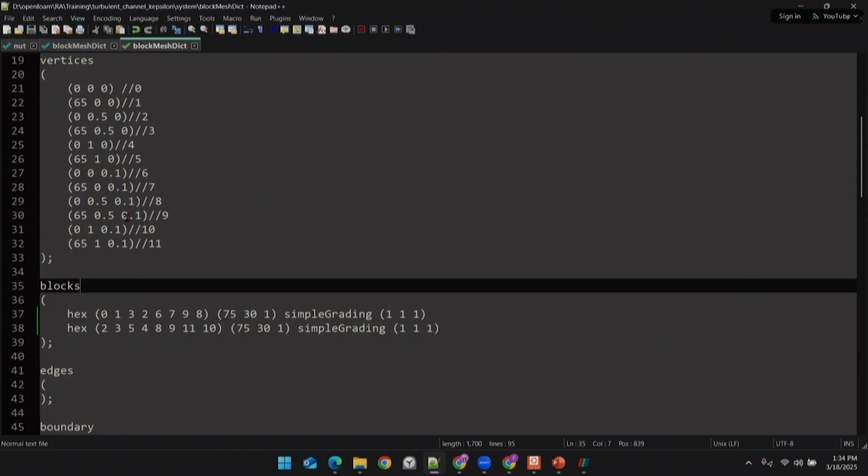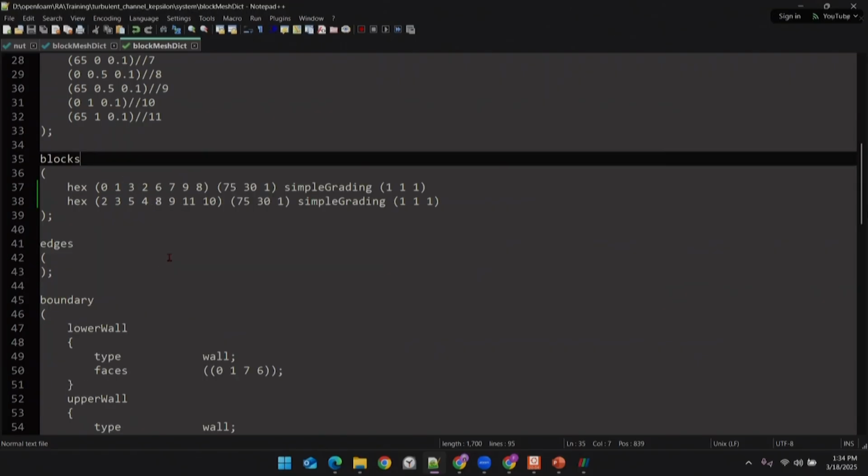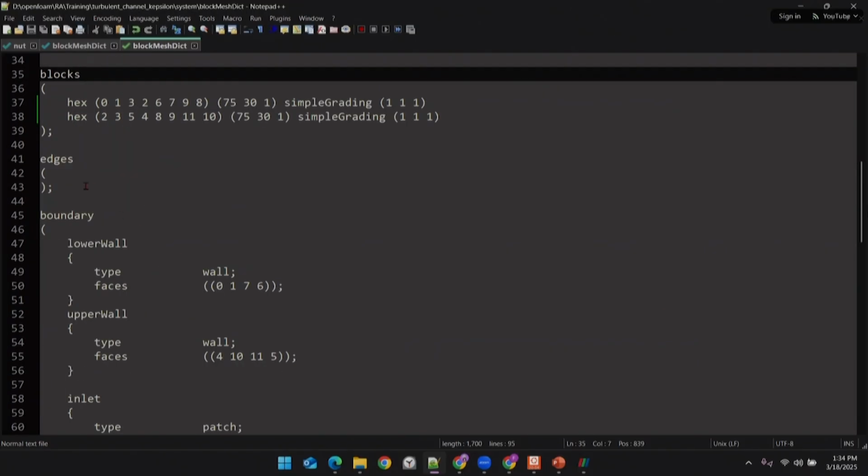So you can make a mesh without having to import any CAD models, unlike third-party software, where you have to make a CAD model first, then export it and import it in a different software. But here we are creating the domain and meshing it inside blockMesh all together. So the edges are not required.